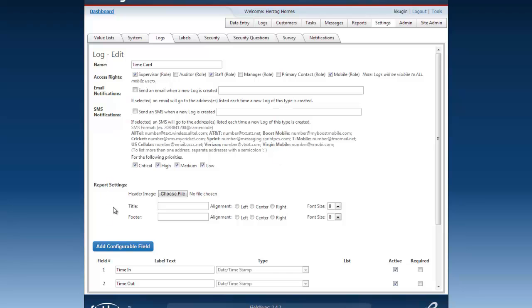In this section, you can indicate some settings that will be applied when you create a PDF version of this log. So you can add a header image if you'd like, which could be your company logo. You can add a title and do some formatting related to that, and you can also add a footer. Maybe you want to say confidential information only. So you can indicate those settings here. Every time a time card log is generated or printed, you will see that same information.